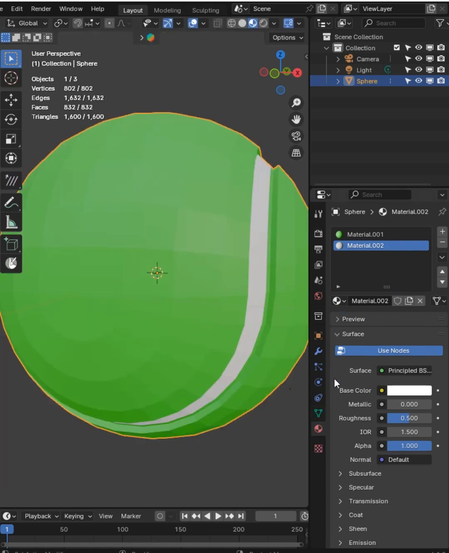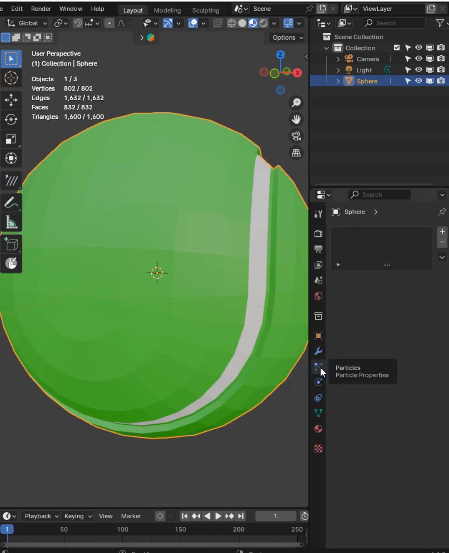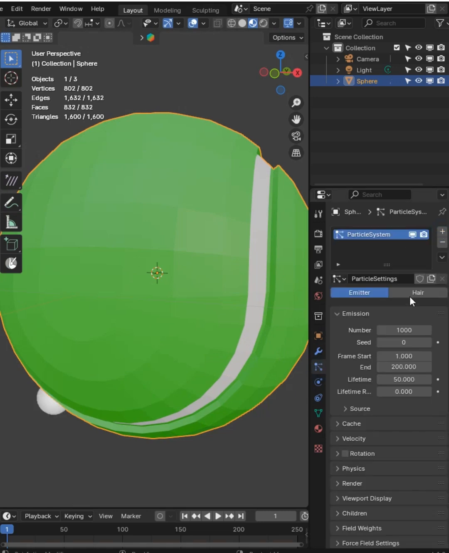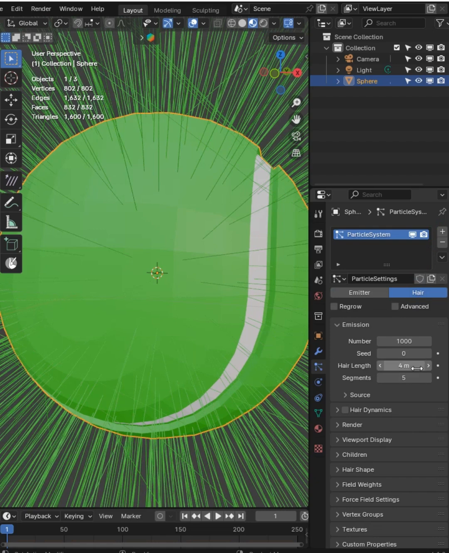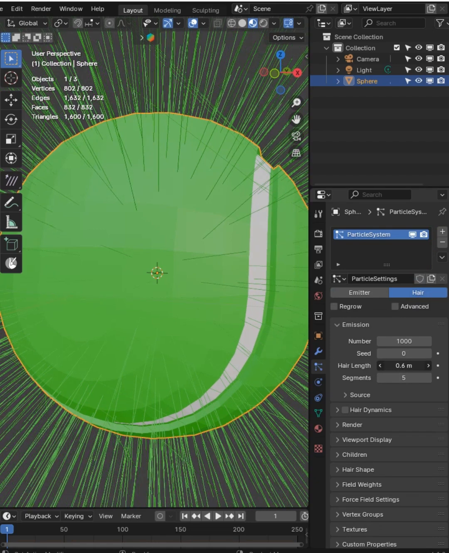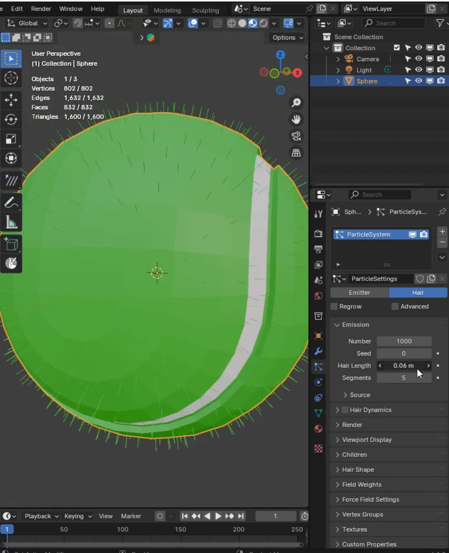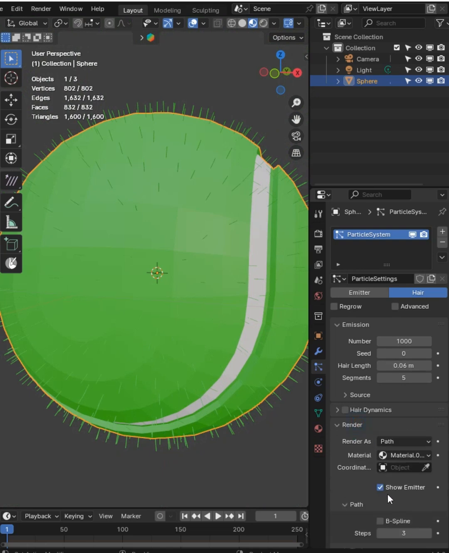Tab to Object mode. Let's add hair on the ball to make it more natural. Go to Particle tab and add new particle. Select hair. Adjust the size to 0.06. Select Render and make it B-spline.